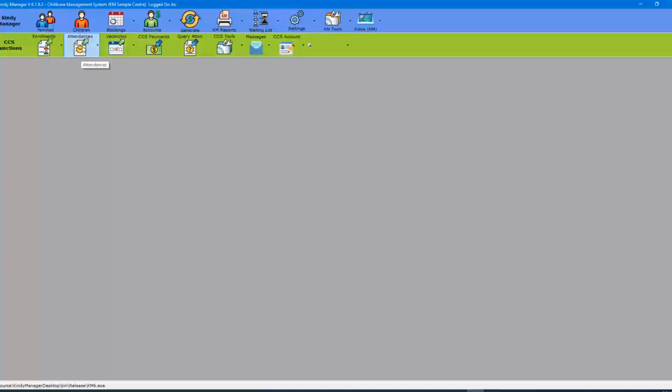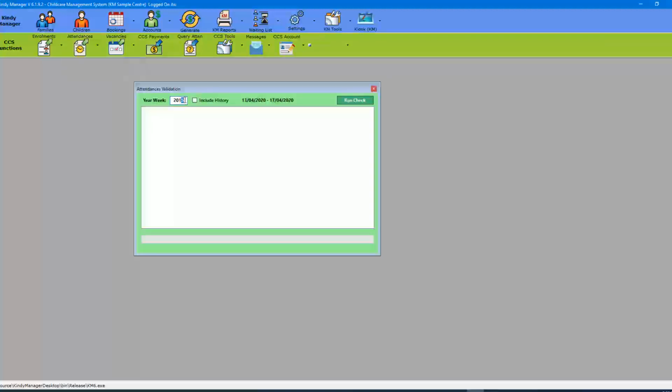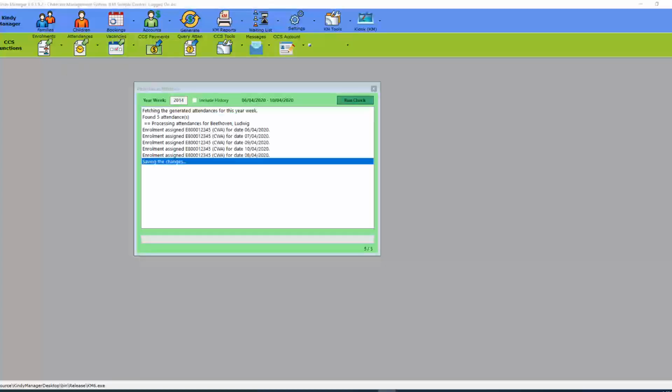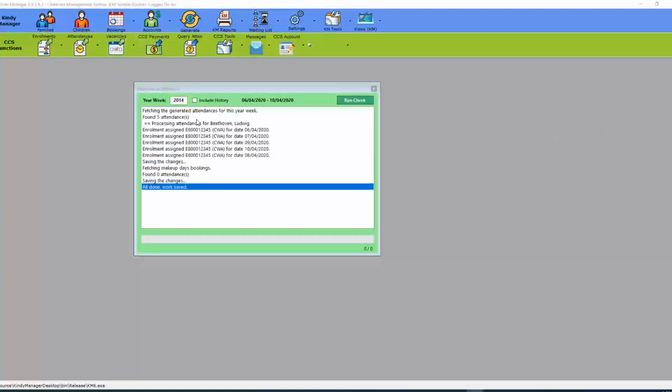Alright, so we are only validating these records now for inclusion support. If you do not have inclusion support, the validation of the attendances is not necessary. But here we see now we do have attendances and the enrolment ID has been assigned to these records. Okay, so that's going to help us when we do go back and try and validate our inclusion support.